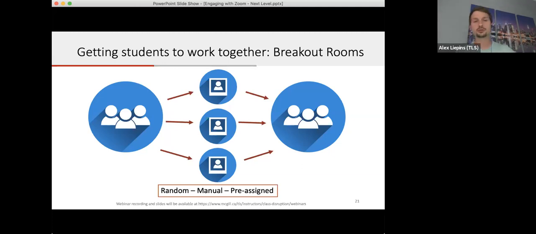And why might you want to do this? Well, there's a bunch of reasons why you might want to use breakout rooms. First of all, it promotes group interaction, right? You can have little group discussions. You can give them small tasks to work on.